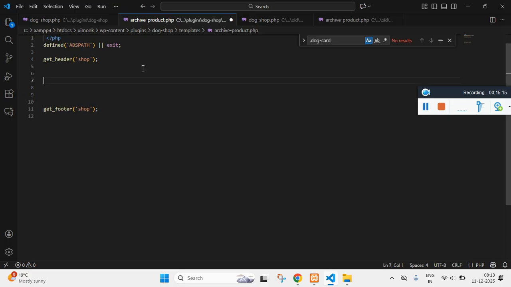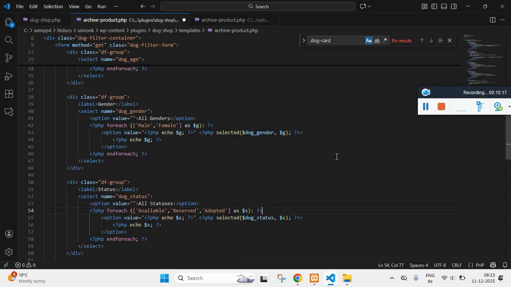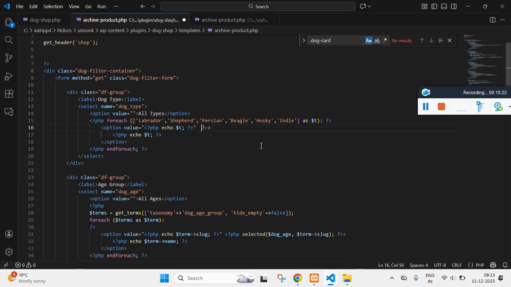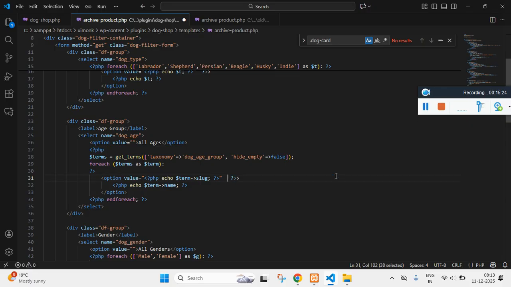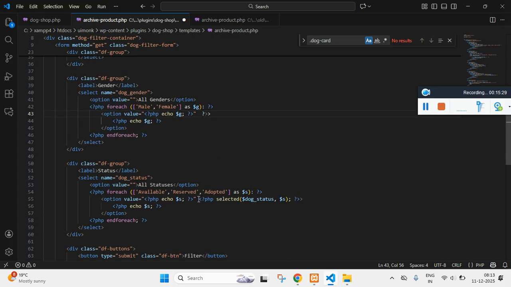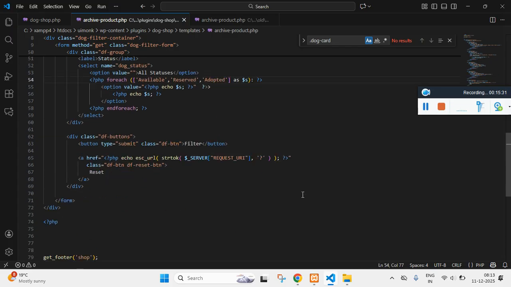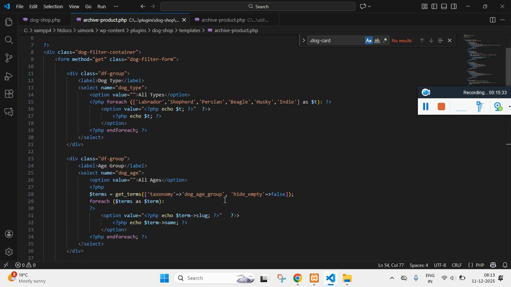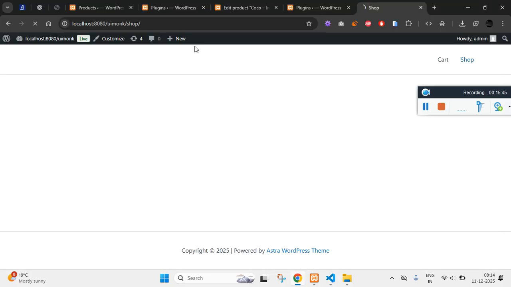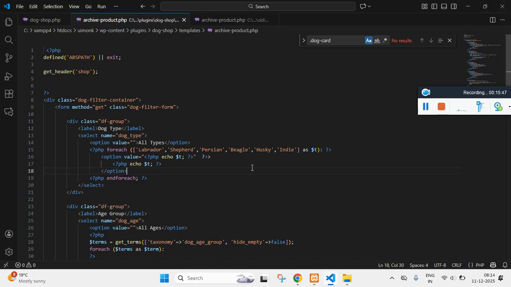In between, we need a search box, so let's display the search box. As of now, we can remove the selected part. So basically I have set an array and I am running it one after the other, and that will render the option tag. Now if I refresh, this is how it looks without CSS.